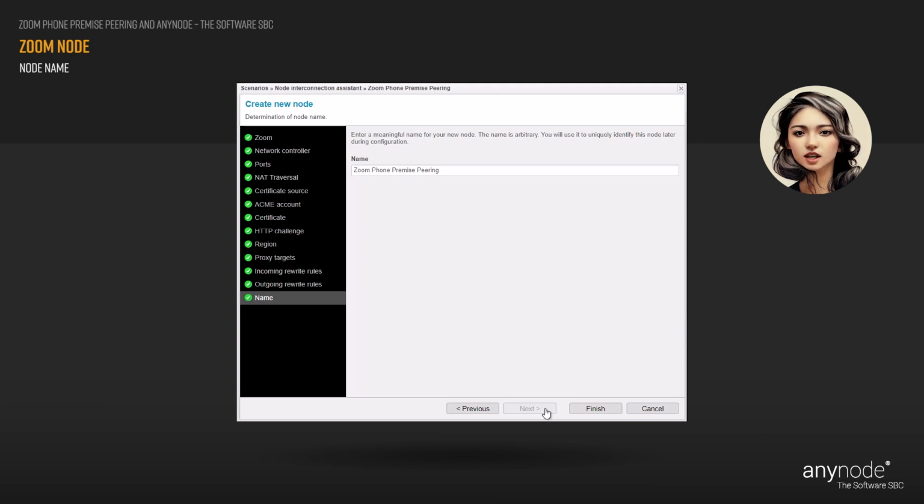The assistant suggests a name for you. You have the flexibility to change the default node name as desired. Here, we will proceed with the suggested name. Once you have done so, simply click Finish.